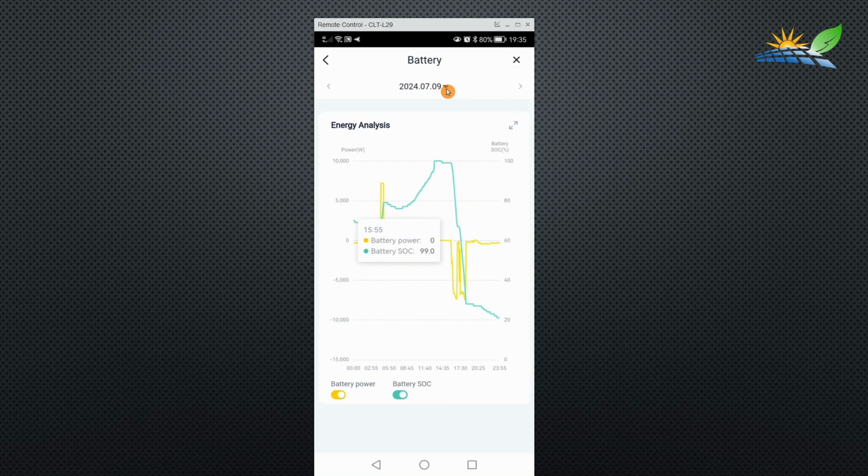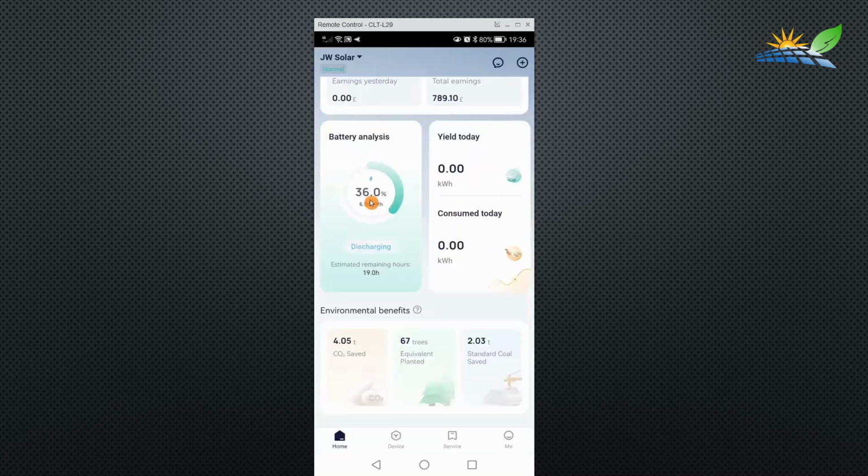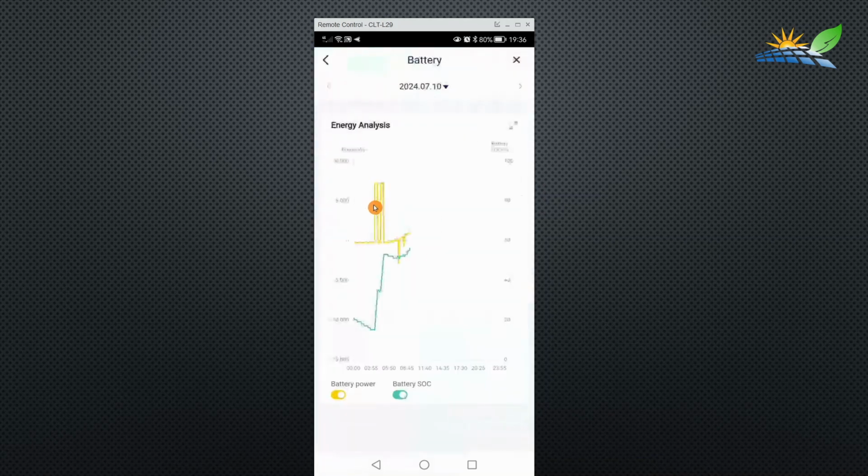Again, maximizing it to full screen, you can do that as I showed you before. So when you enter in here, bear in mind there isn't a huge amount of information because it's site-wide and not battery specific.